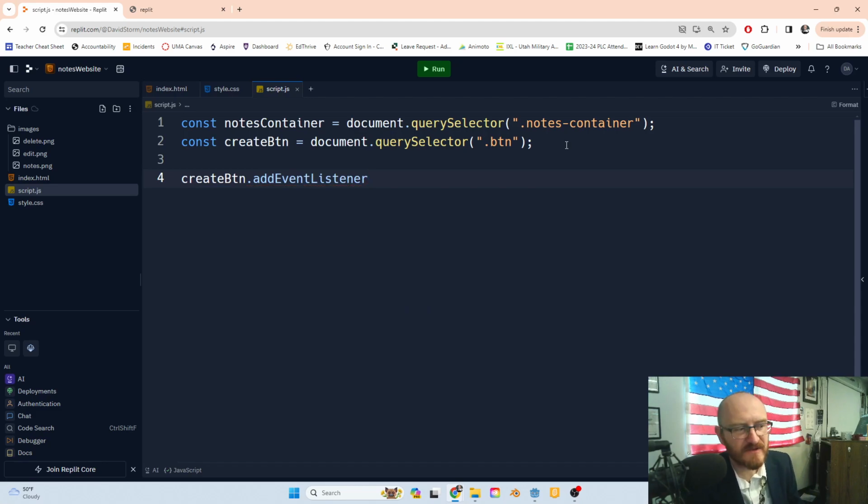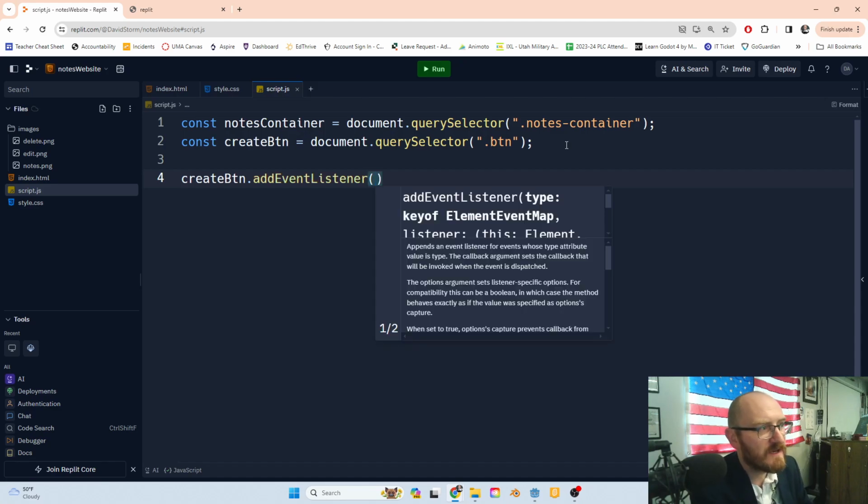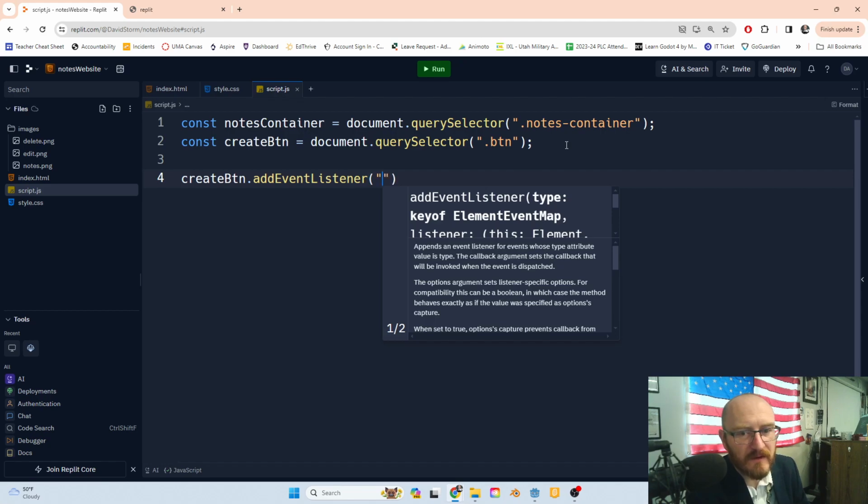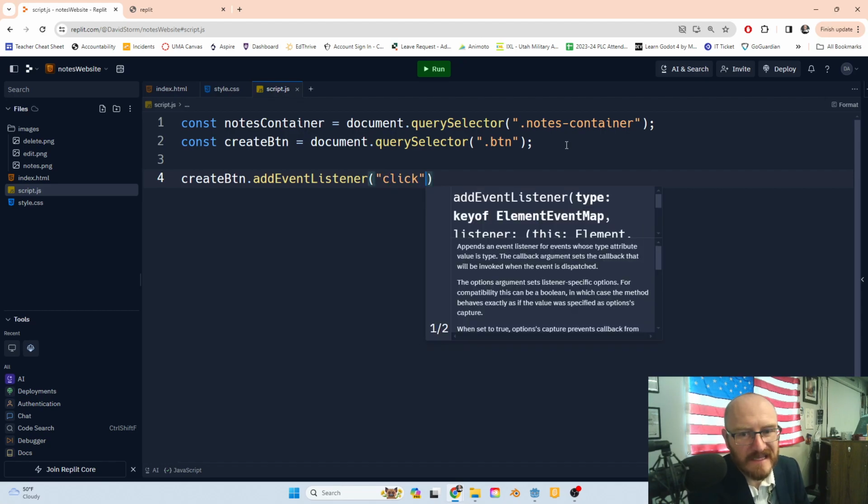What an event listener does is it listens for a specific thing to happen. It looks for a specific thing. So what we're doing is we're going to say when we click the button, we want something to happen. That's what an event listener does. So we need to give it some arguments. The first argument we need to give the add event listener function is what kind of event are we looking for? In this case, we're looking for a click.